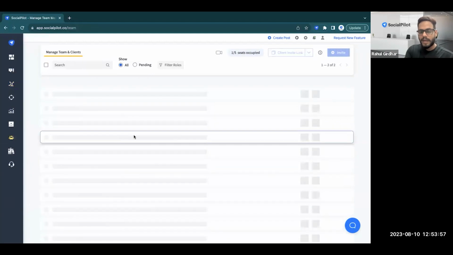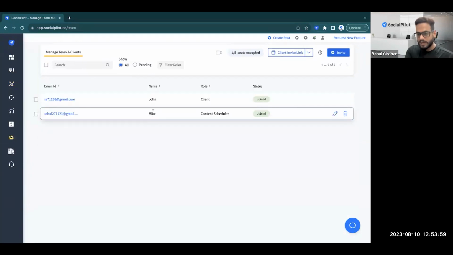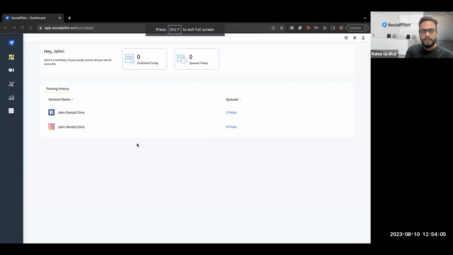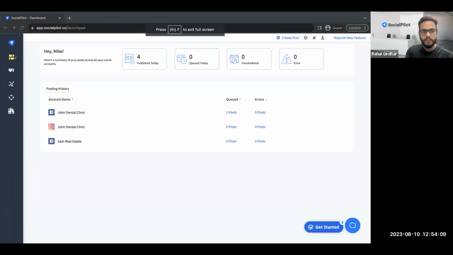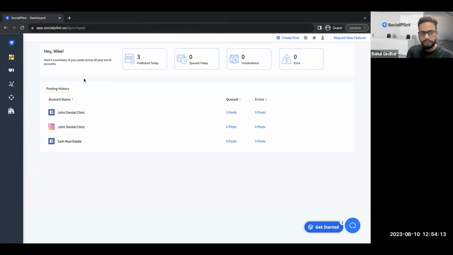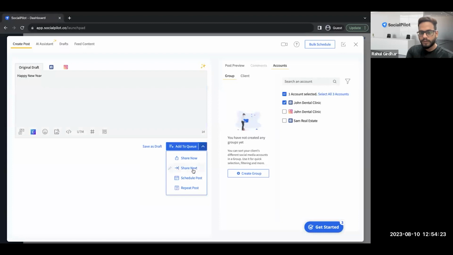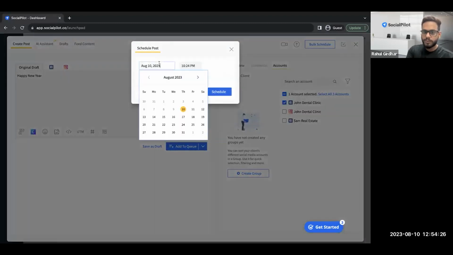So firstly, we'll try to go to Mike's account, who's a content scheduler, and create a post from there. Now here on my screen, you can see Mike's account, who's a content scheduler. Let's try to create a post. Again, Mike will have an option to select the accounts from here. Let's schedule this post for a future date and time.